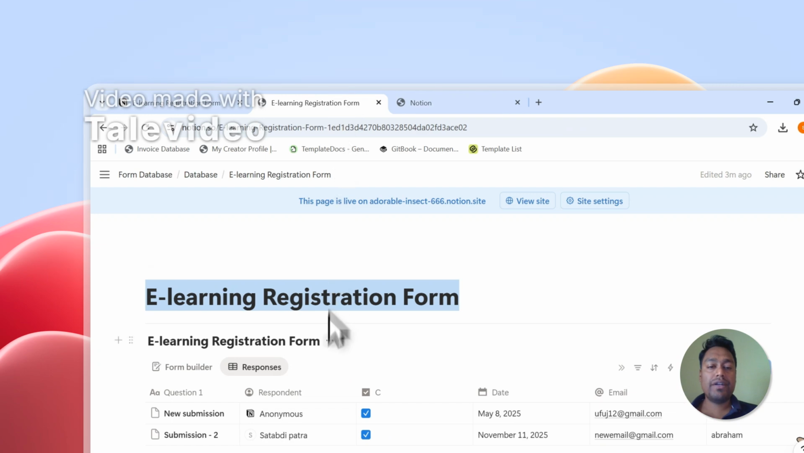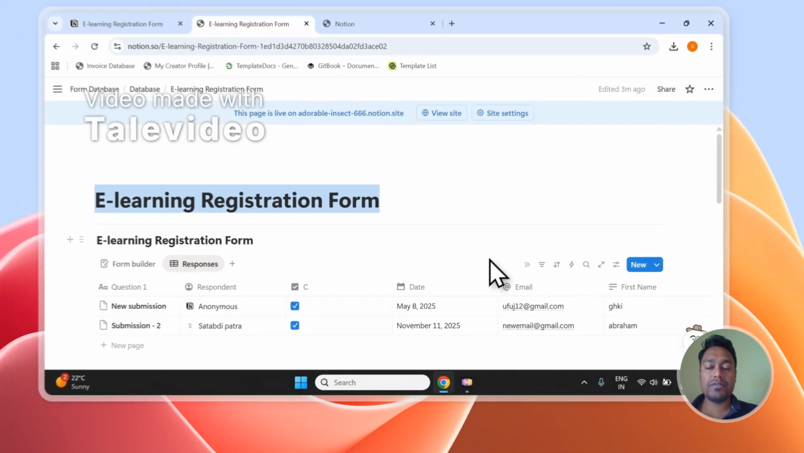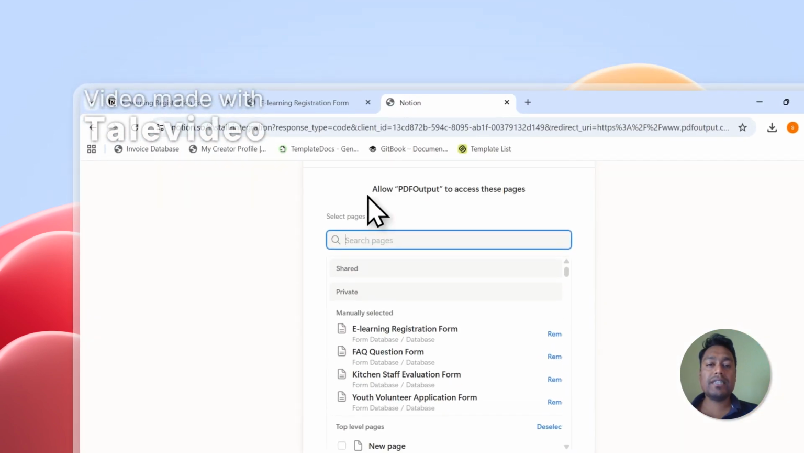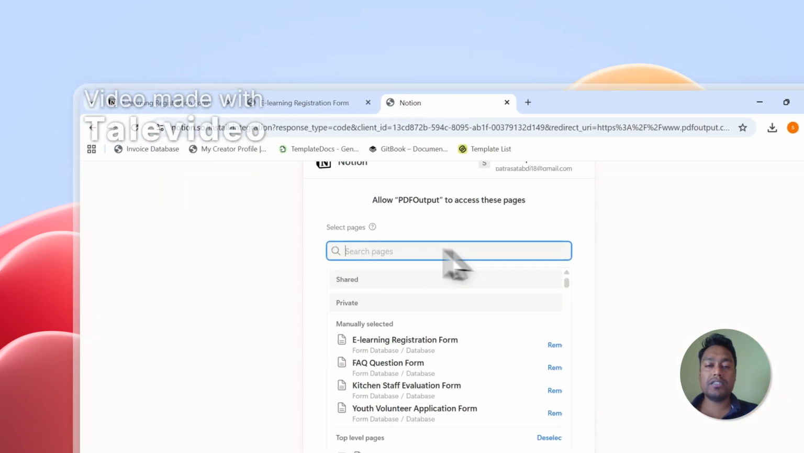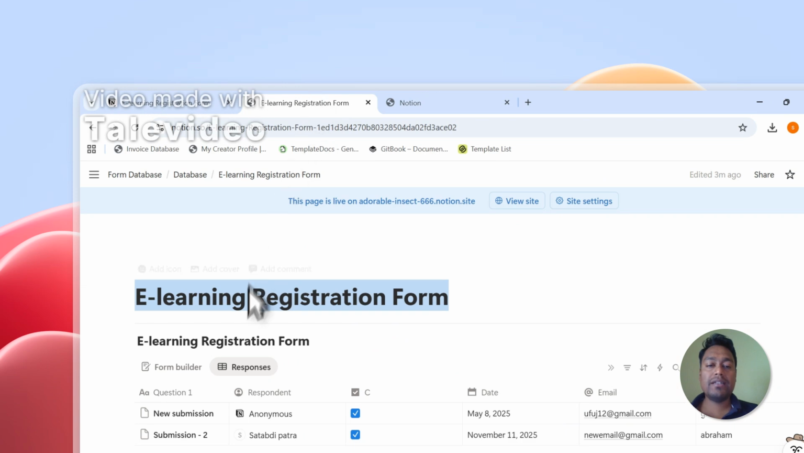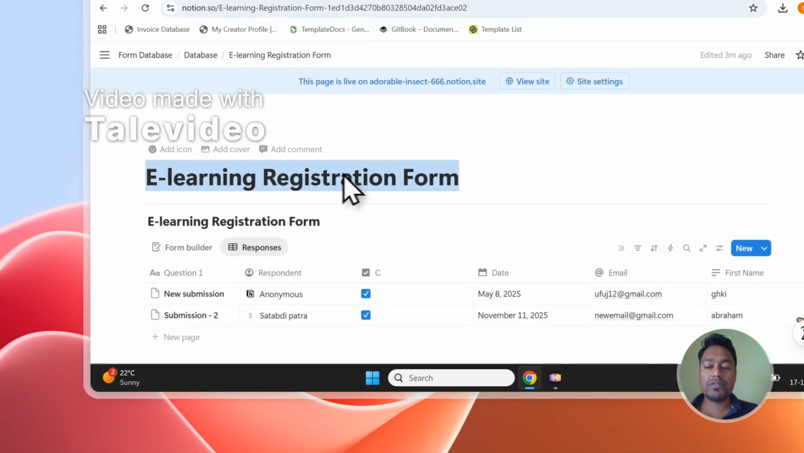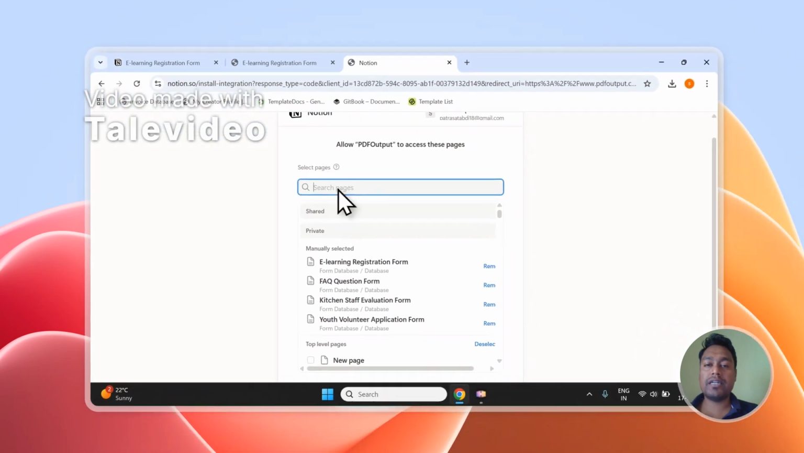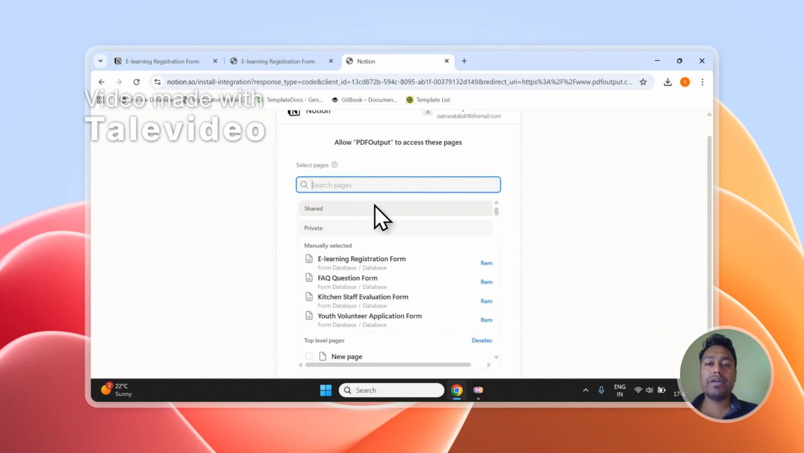Besides this, if your database contains any relation properties which are being used, so let's say your e-learning registration form is connected with database A and database B through relation properties, you need to add database A and database B as well inside the search pages. Okay, so make sure you add the main database, which is the e-learning registration form, as well as any relational databases being used, inside the search pages. That will showcase the PDF file with all the properties such as the relation and rollups correctly placed.